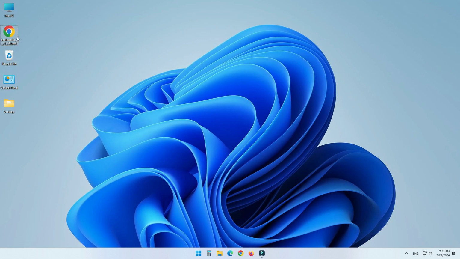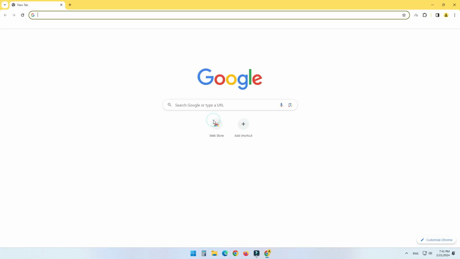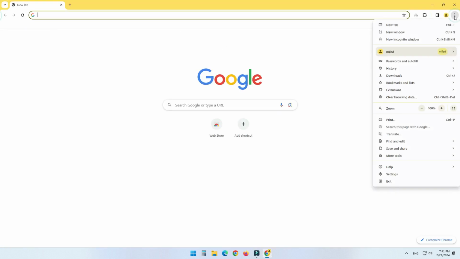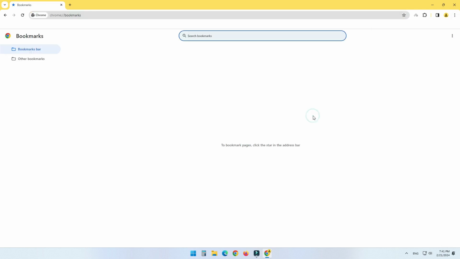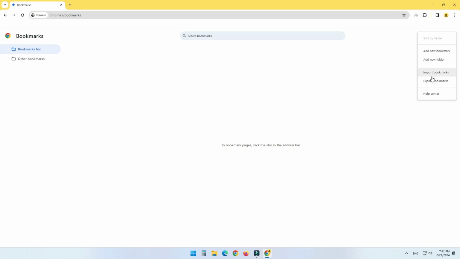To import bookmarks, click on the three-dot menu icon in the top right corner of the browser window. From the drop-down menu, select Bookmarks and Lists. Another menu will appear. Select Bookmark Manager. In the Bookmark Manager tab, click on the three-dot menu icon located at the top right corner.